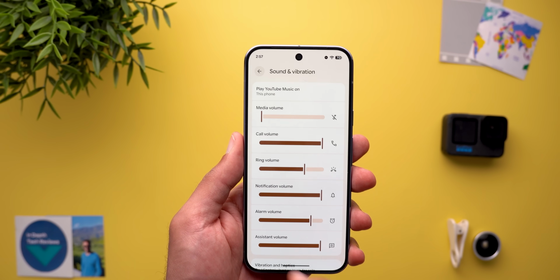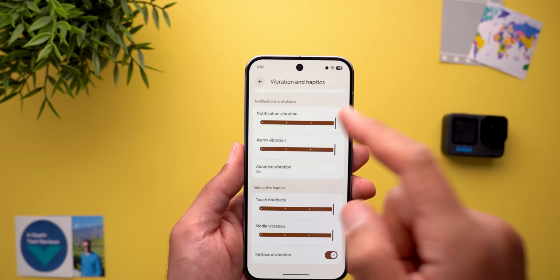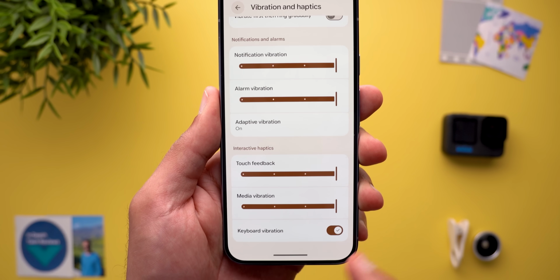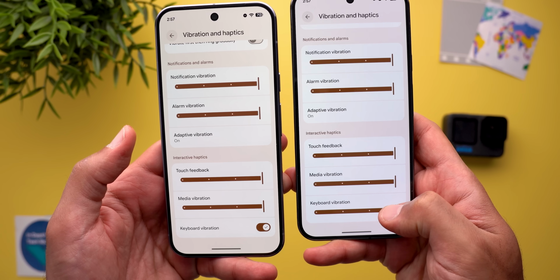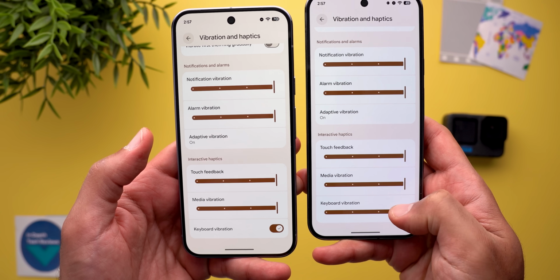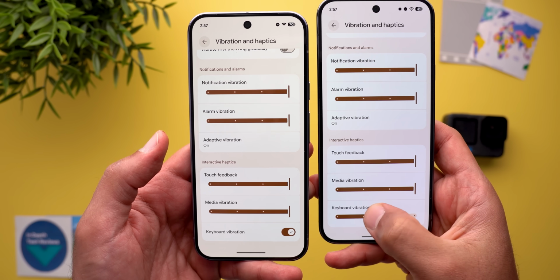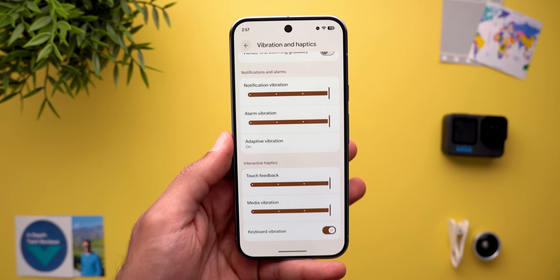Under sound and vibration and then vibration and haptics, for some reason we are back again to the same keyboard vibration toggle, instead of having the slider that allows you to adjust the keyboard vibration intensity. So maybe it's a bug and we will see it back again in the future.